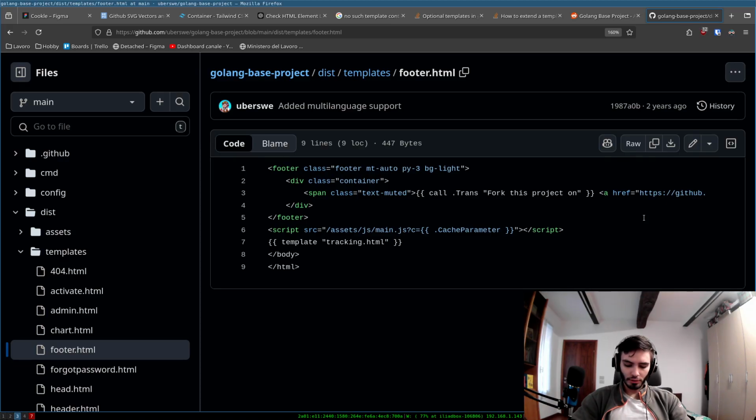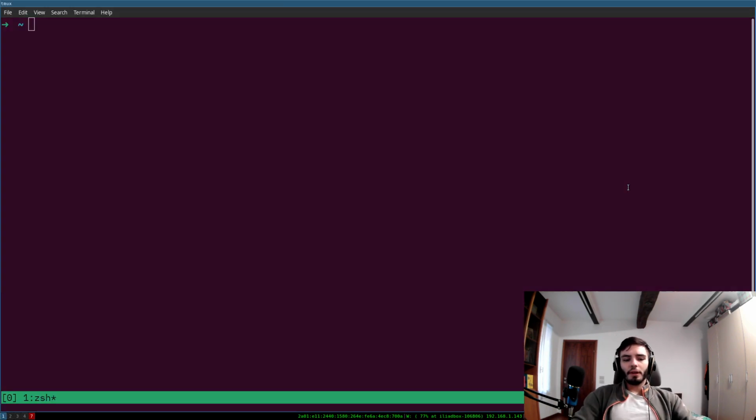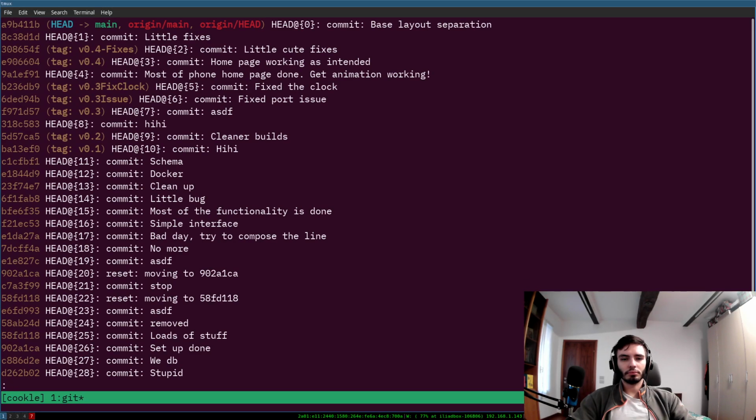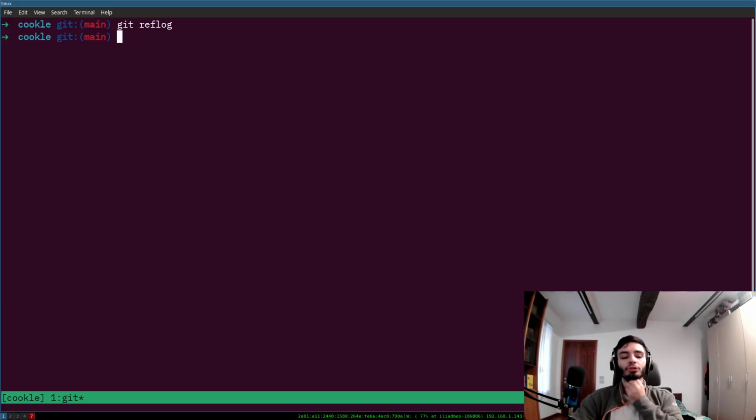So on Friday, I believe I set up the base layout separation. So now my layout should look like something. Maybe close up Telegram. So my layout should look a little bit saner, and I can work towards the second page.